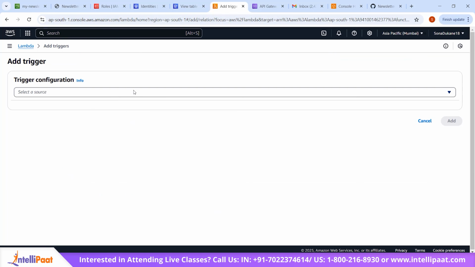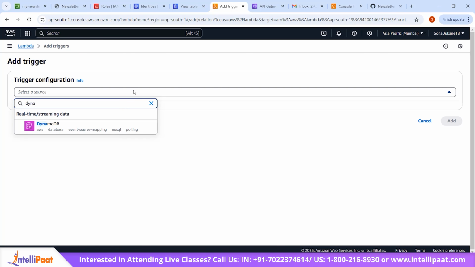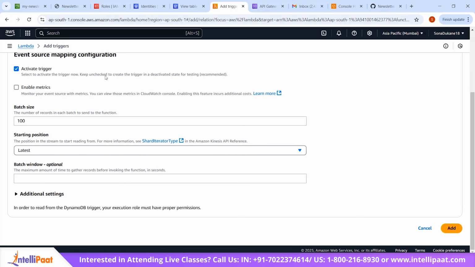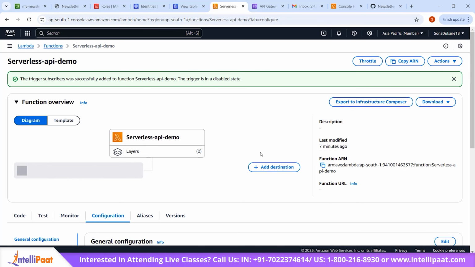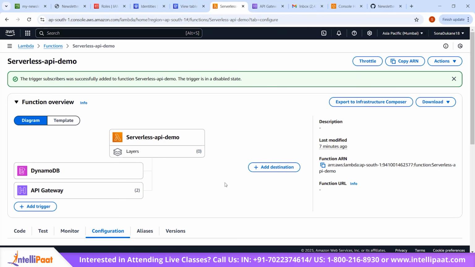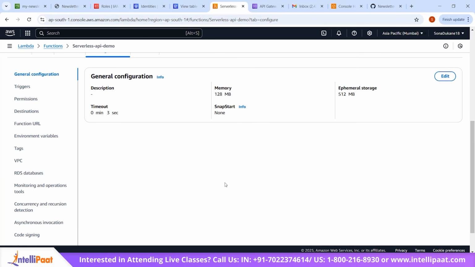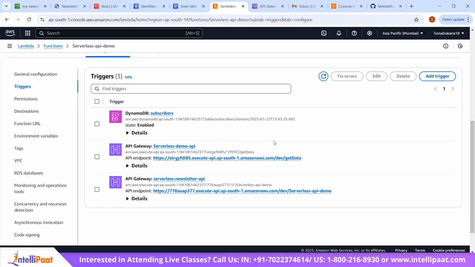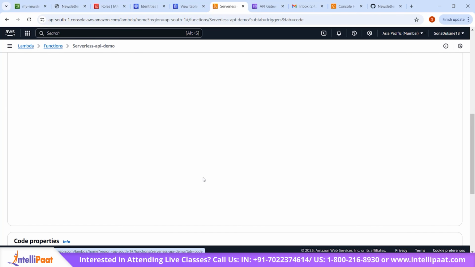Now another is a database, from where the data is going to come. So click here, select on it. The table we are going to use is subscribers. Enable metrics so you can watch the logs and metrics on CloudWatch. Leave everything default, select add. And here, DynamoDB and API Gateway are successfully configured as triggers. You can see it here, right? So this was our code.